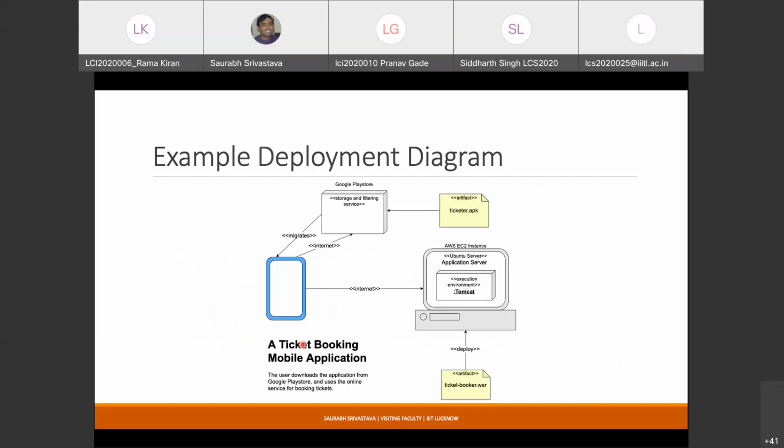For example, this is a ticket booking mobile application. So I prepare the war file. A war file is essentially, in C++ terminology, you can basically say it's a file that is containing a lot of .o files and then an executable, something like that. So you deploy it. This is a web application, by the way. So you deploy it on AWS.